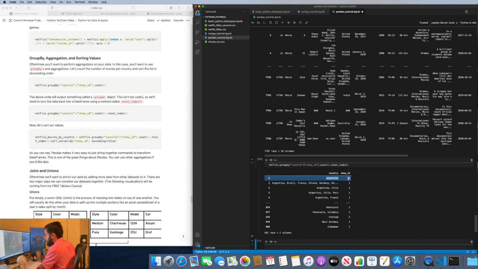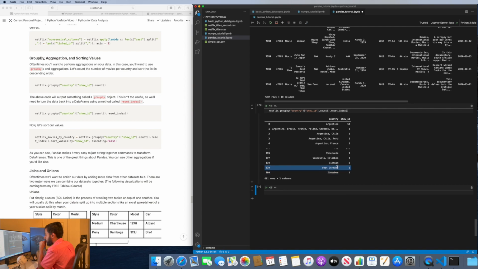So in Argentina, there were 50 shows. Of course, it looks like there were some joint countries over here. So if you wanted to count this accurately, you'd need many more transformations. This is how I knew that West Germany had 1. So Vietnam has 5. And yeah, that's how you do a group by.